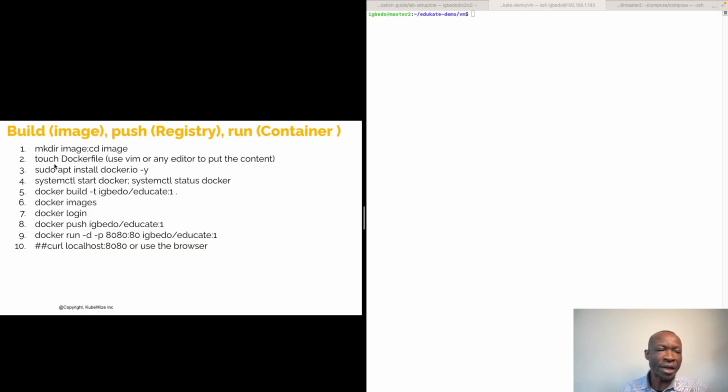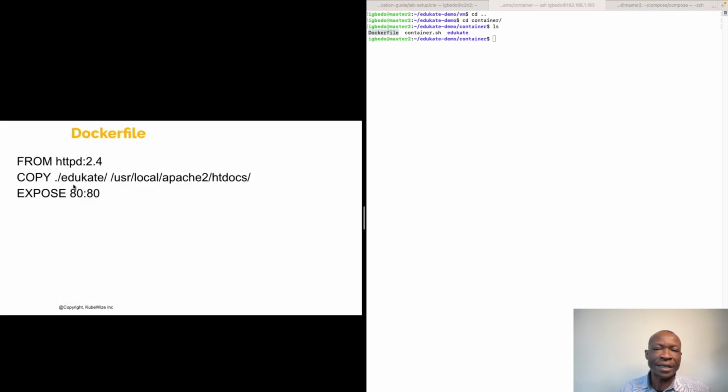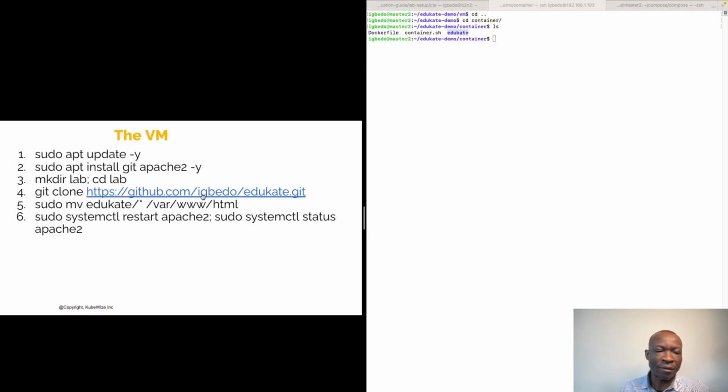So for the container, all the steps are here. I need to change directory into my container, and I have the files that are here. The Dockerfile is here. That Dockerfile has its content here. I have the educate directory. I have the educate application here. Again, that educate application, you can clone it from this repository.